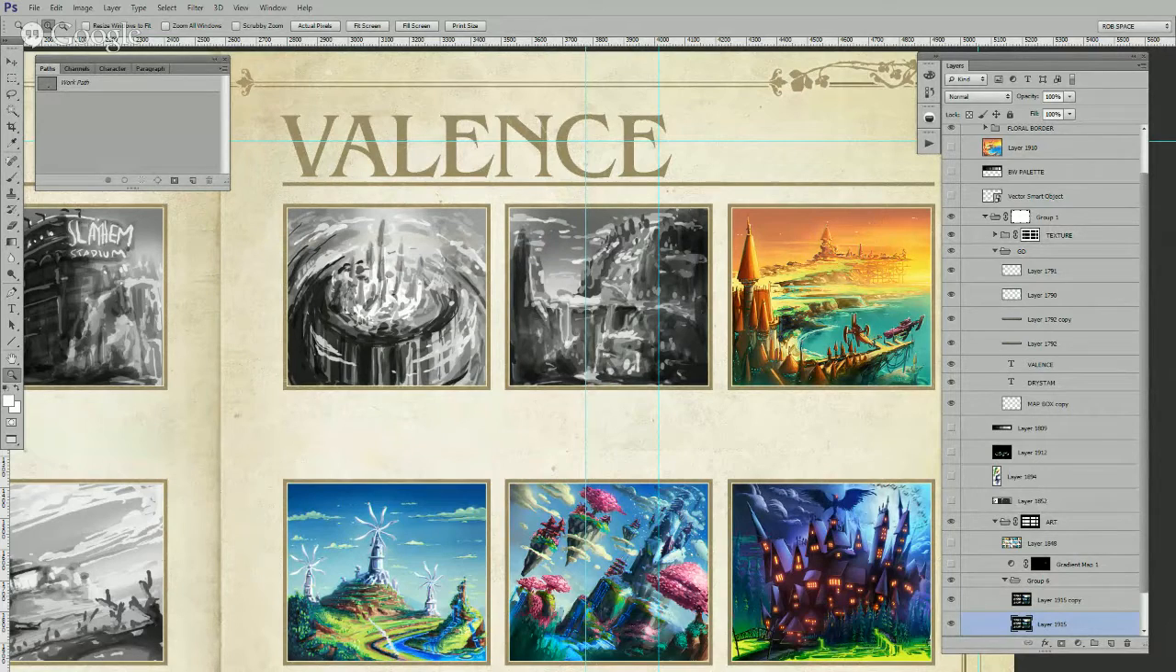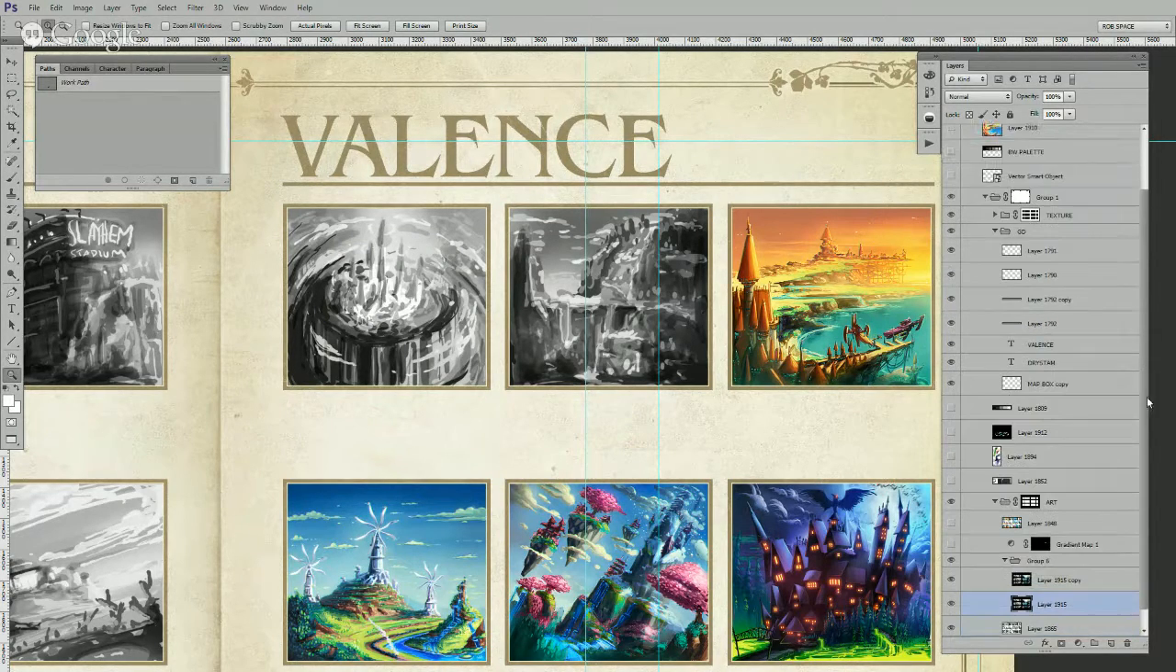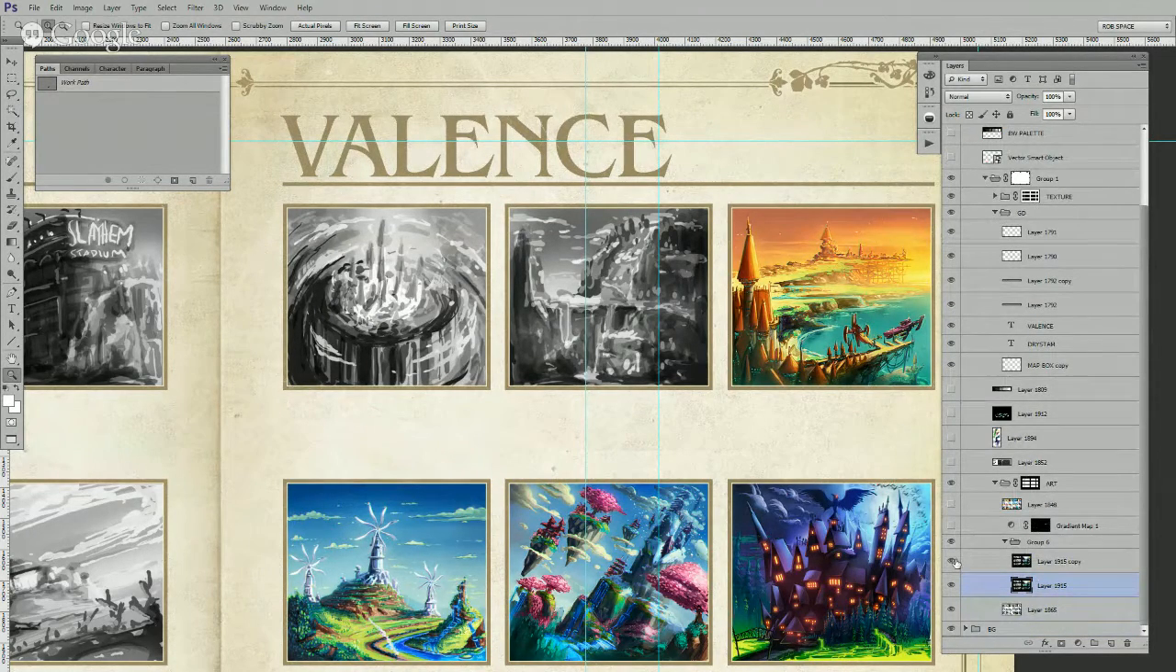Gonna continue painting these key arts, little location arts. I'm trying to get these top two done tonight, is the goal. So we'll see how far I get.